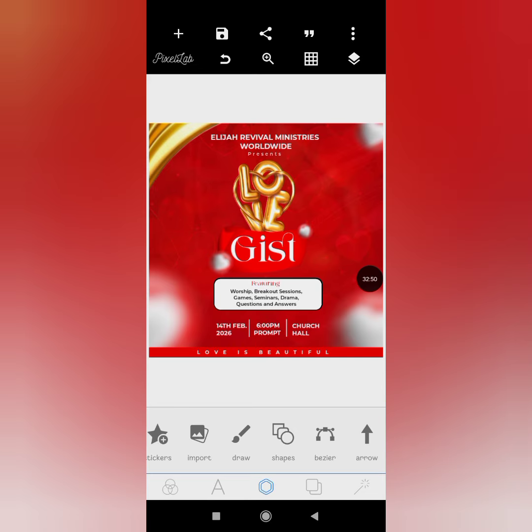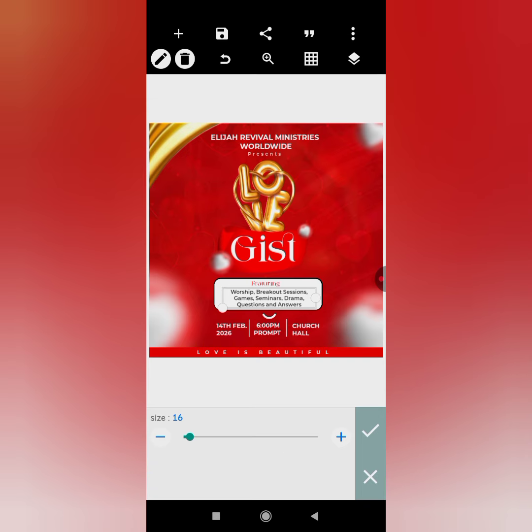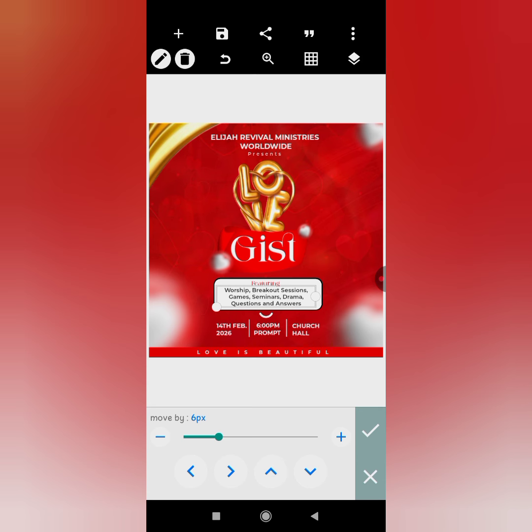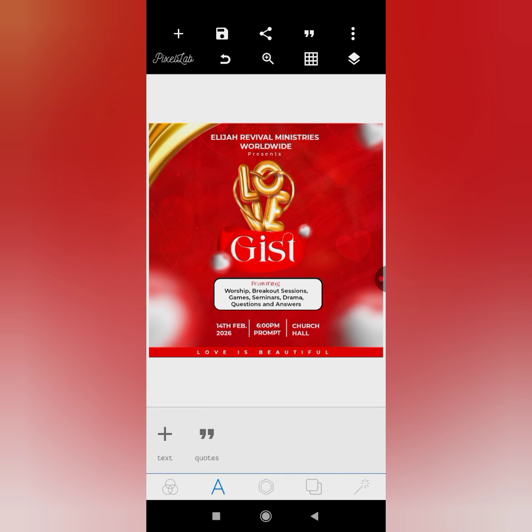So one finishing touch I want to do is to increase this size. Yes, increase it a bit. I feel it's too small in the shape, right? Okay, so yeah, we are done, and this flyer is looking really beautiful. So we're done. The next thing you do is to save.